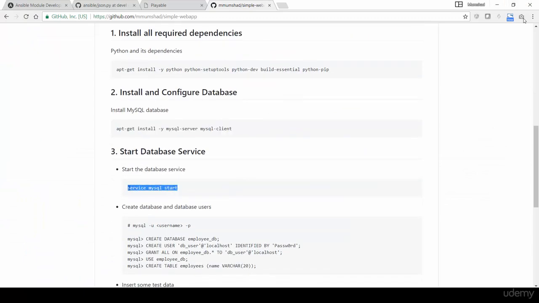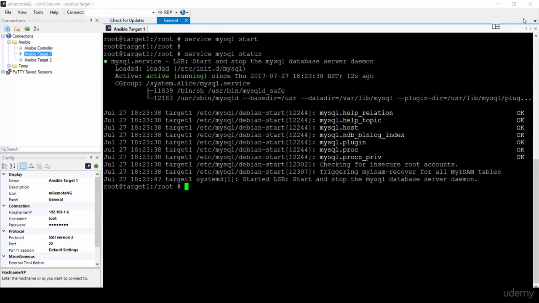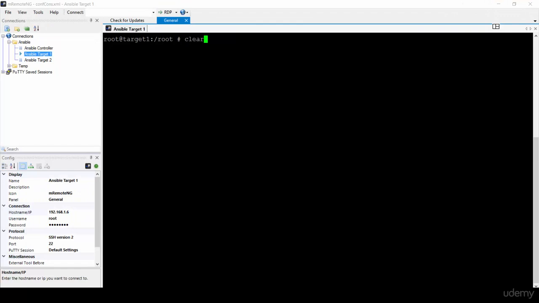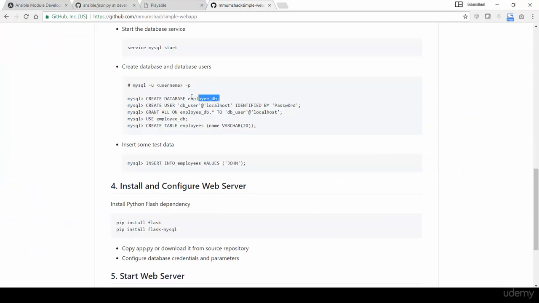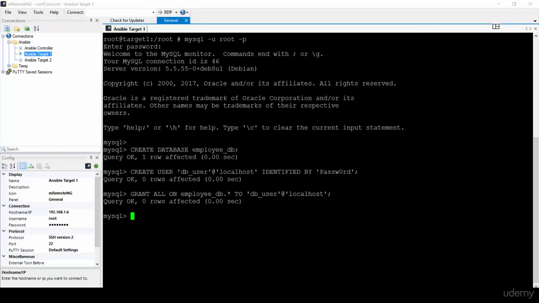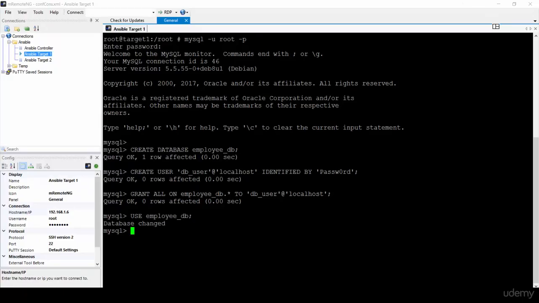Okay, so next is to start the MySQL service. So service mysql start starts the MySQL service, and I can verify that it's running. I'm now going to connect to the MySQL database. And then I'm going to create a new database called employee_db. I'm going to create a database user that I can use to connect to the database. I'm going to grant permissions for that user in the database.